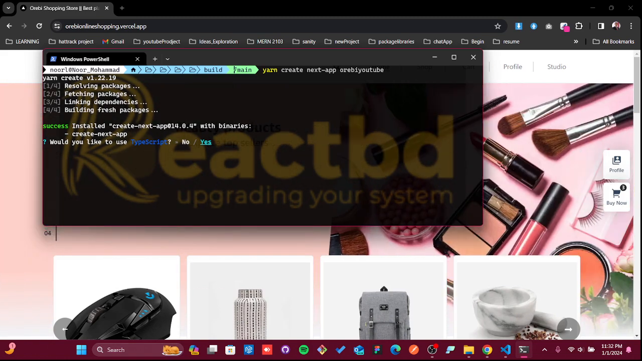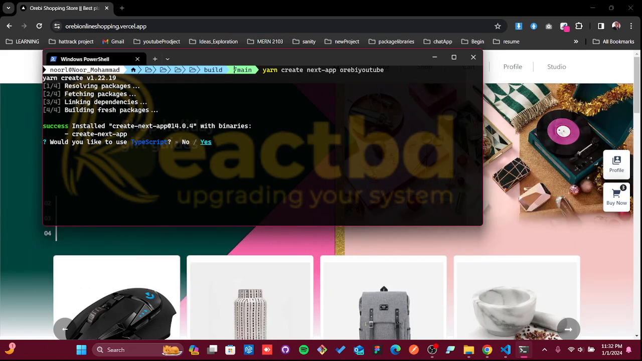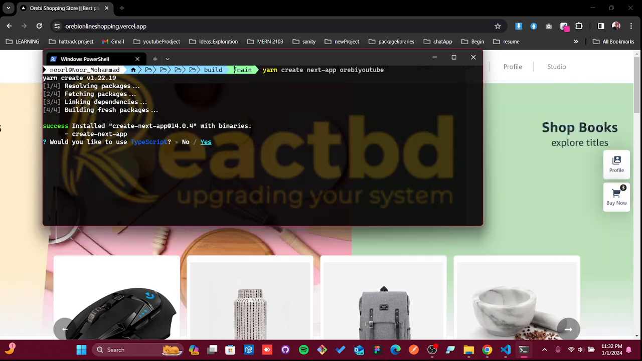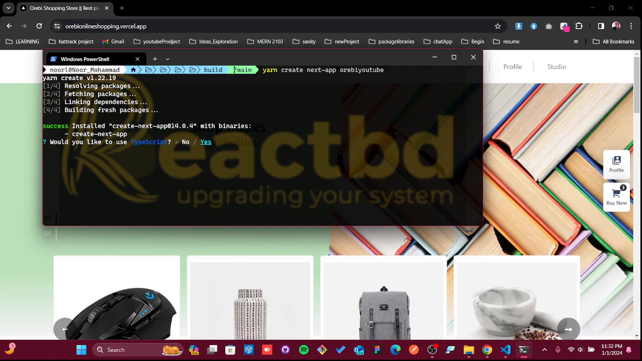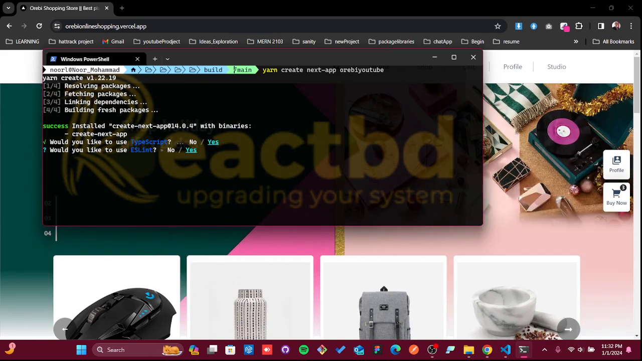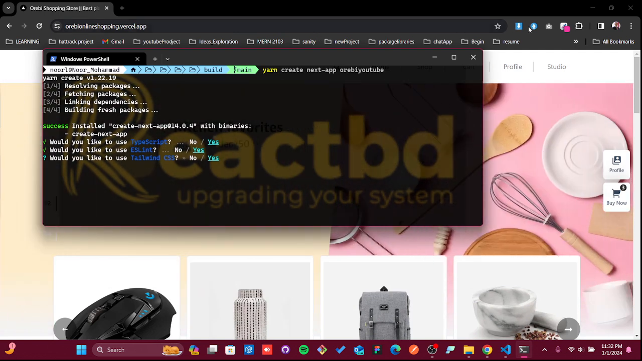And as it's an e-commerce website, I would love to use TypeScript. If it's a small project or a normal project, it doesn't matter if you use normal JSX or any other, even JS, don't worry about it. But I love to use TypeScript for the e-commerce website. I will use ESLint, and we're going to use Tailwind CSS to create this beautiful design.